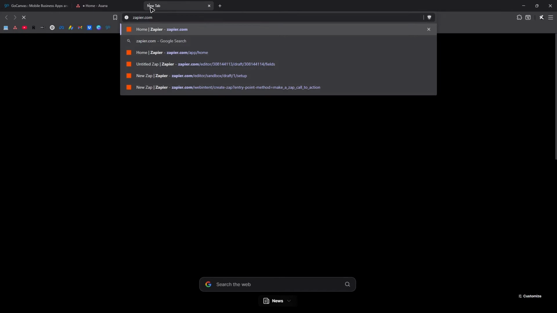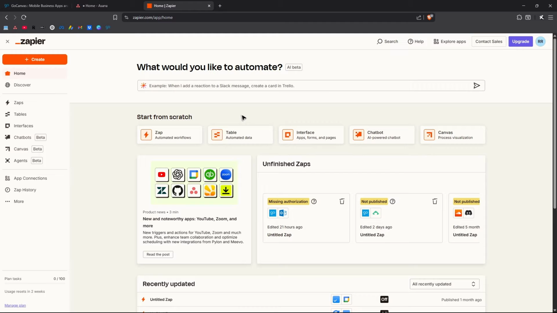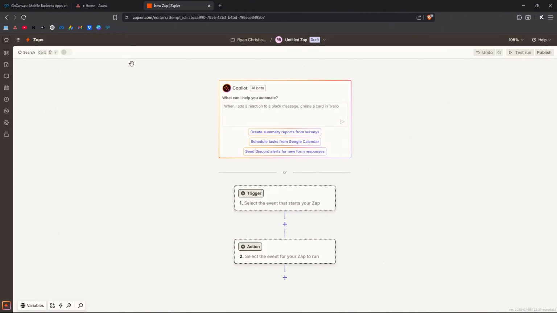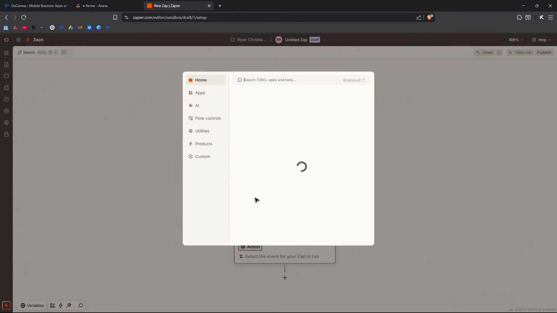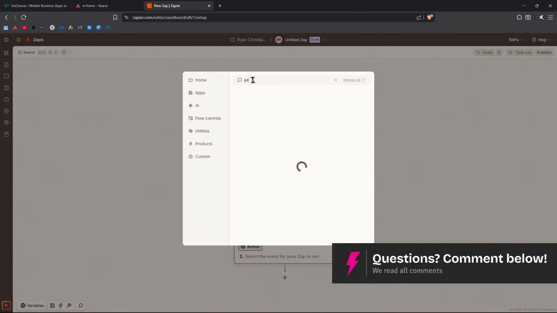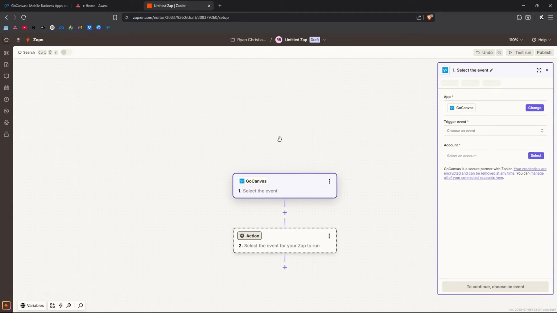Just go over to zapier.com and create your account if you haven't done so. It's pretty easy to log in or sign up. Once you're in your dashboard, go to the left panel and click on Create at the top left. Click on Zaps. In here, we're going to be using, for example, GoCanvas as a trigger. Just look it up in the search bar, GoCanvas, like so. Click on it.